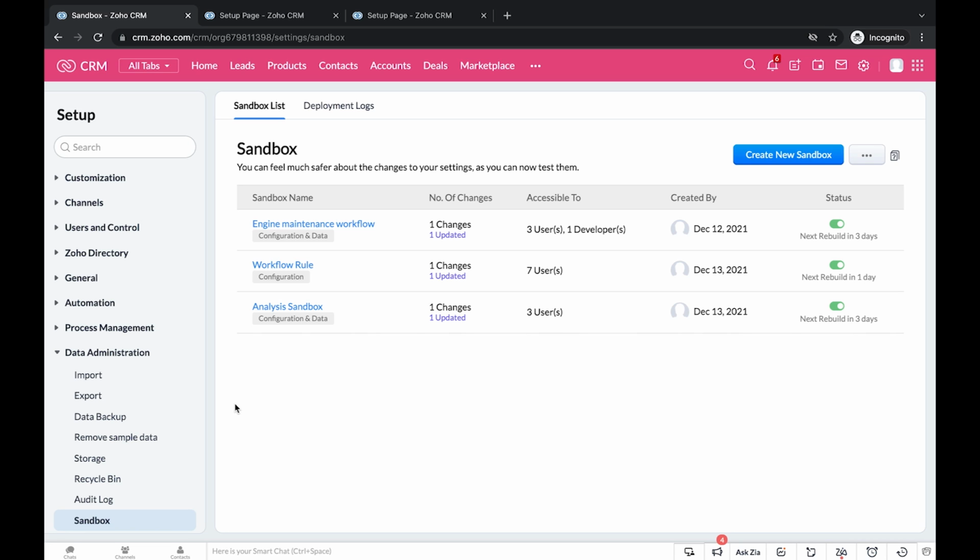Sandbox is used to test and validate configurations before they are moved onto the production account. Therefore, records populated, imported, or manually added to the sandbox account cannot be deployed to production, which is what we talked about earlier with respect to data in your sandbox and data in CRM.